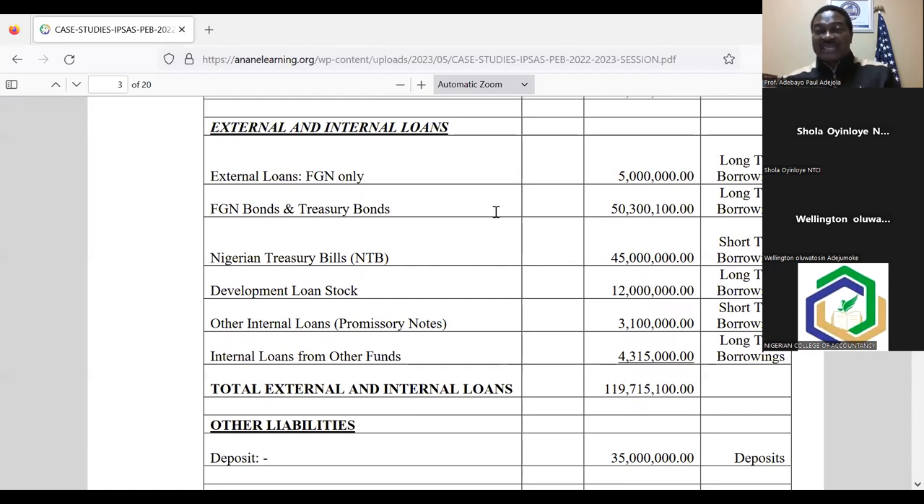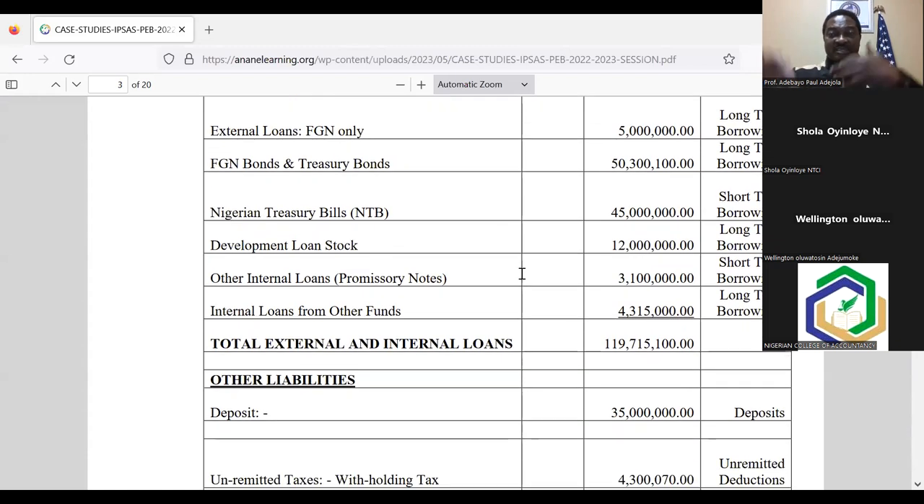They are long-term borrowings. Federal government bonds and treasury bonds have been reclassified as what? Long-term borrowings. Nigerian treasury bills, another one, has a short span. It has been reclassified as what? Short-term borrowings. Development loan stock, when you hear development, long-term, has been reclassified as long-term borrowings. Other internal loans, in bracket, promissory note, has been reclassified as short-term borrowings. The internal loans from other funds, other internal loans, long-term borrowings.